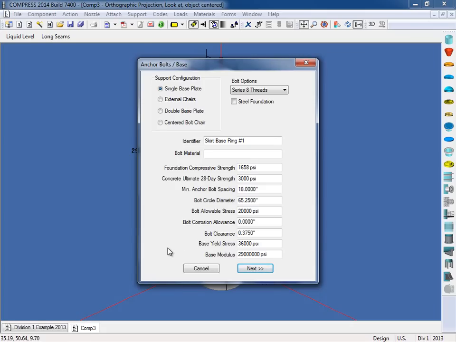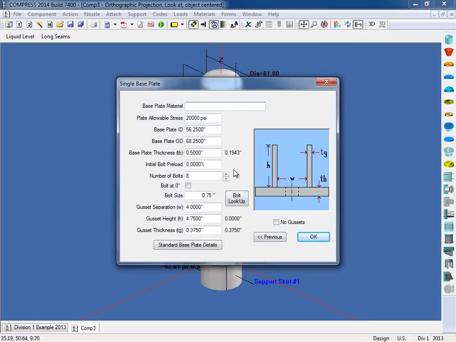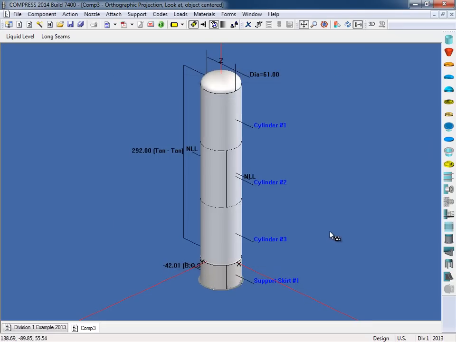Now Compress has some intelligence built into it. So we know this is a 60-inch vessel, so we're going to start the bolt circle at 65.25 inch. With any of these values, you as the designer can change them, but this is really just a starting point to give you a working model. So really what you can do is change the information here, or you can just work your way through your dialogues, let Compress size everything for you, and then come back and change anything. So I'll just click next here. Again, we'll size any thicknesses that you need, and I'll click OK. And there's my base ring added.